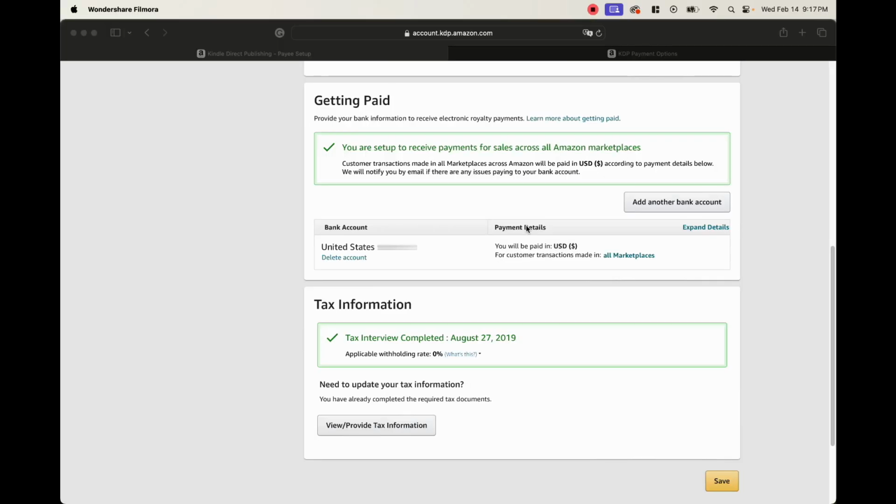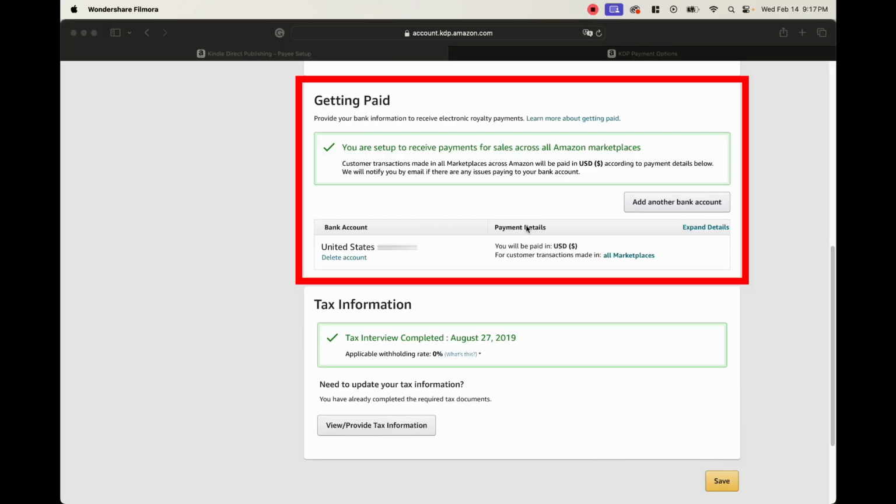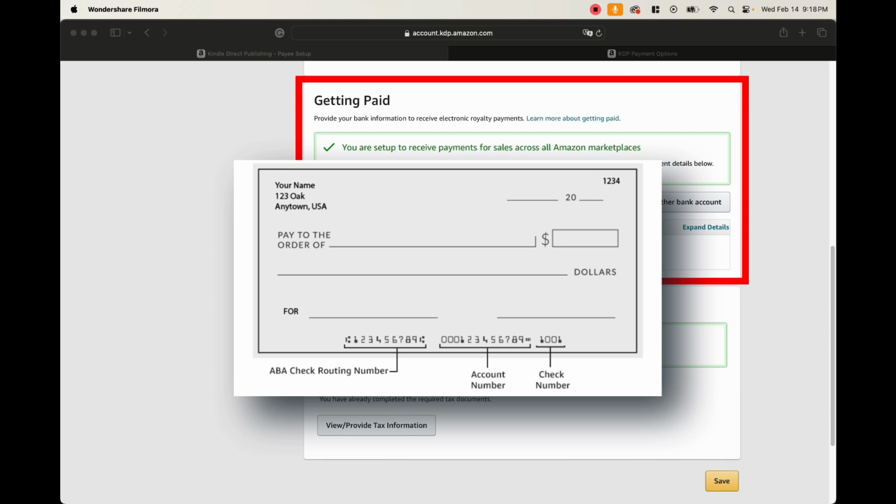Okay, so the next section is the getting paid section. This is where you're going to provide your bank information to receive electronic royalty payments. So basically, what you want here is to have your bank account information ready: your routing number, your bank account number, and you want your name to match the name that you put in the publisher and author section of your account.